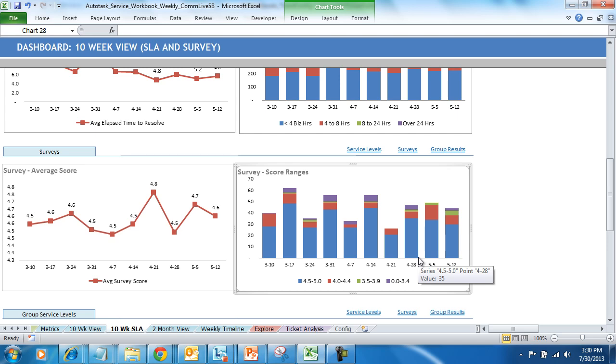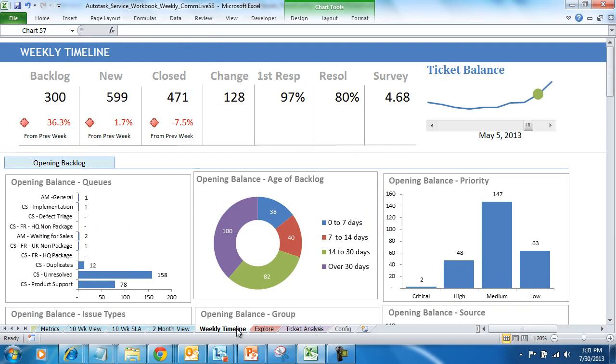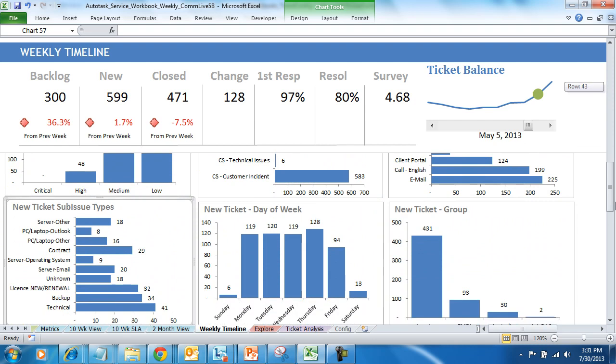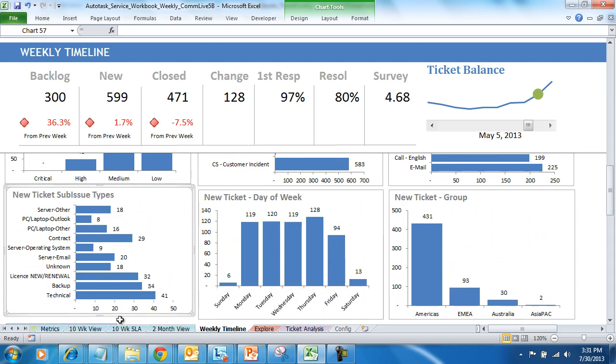The other example we wanted to show was what data gets included. I'm going to go over to the weekly timeline to show an example. Like opening balances for queues, you can see that there are 10 queues, but not a lot are being used. You may want to filter out some that aren't being used. I'm going to go down to new tickets, and maybe we'll take sub-issue types. There happens to be data here, but maybe I just want to get rid of one and change the order of a few.